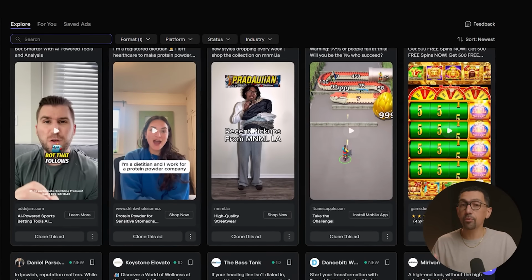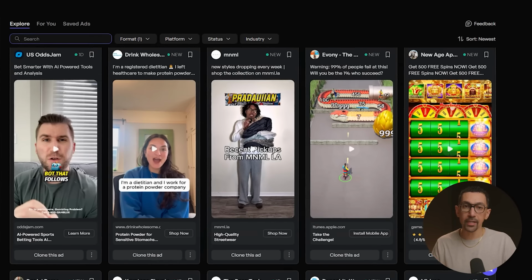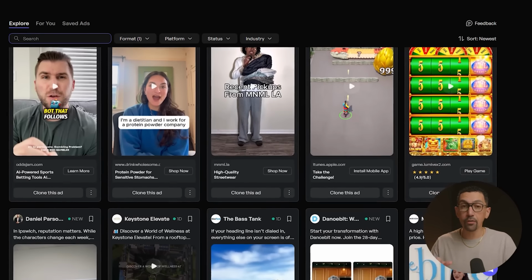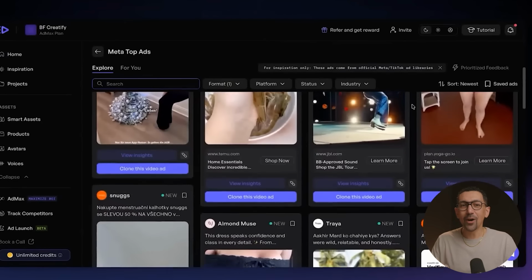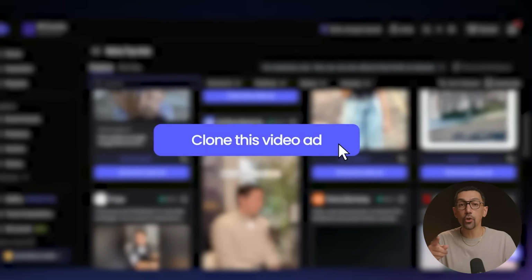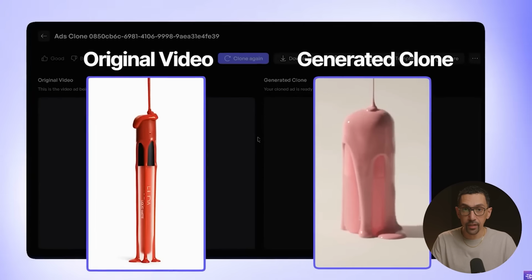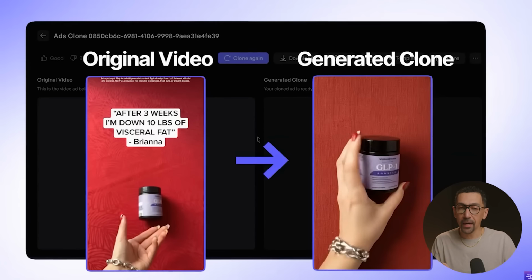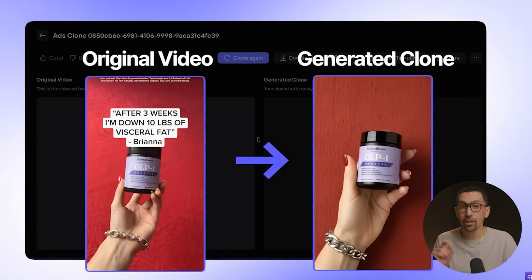Next, Creatify pulls all the best in market trends and shows you ads that are working for other companies. But they don't stop there. You could actually recreate ads using your product or your service inside of Creatify by finding an ad you love and just hitting the recreate button.